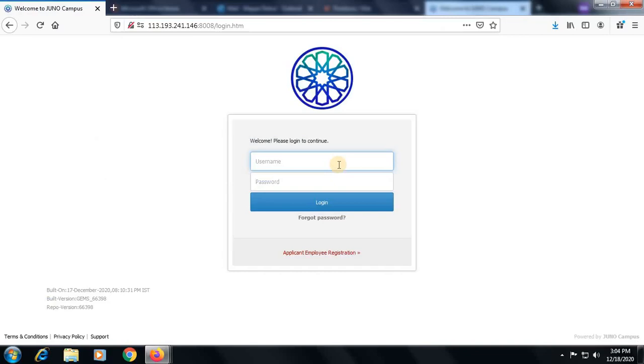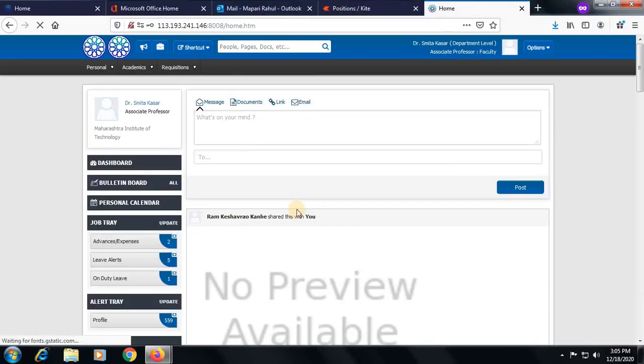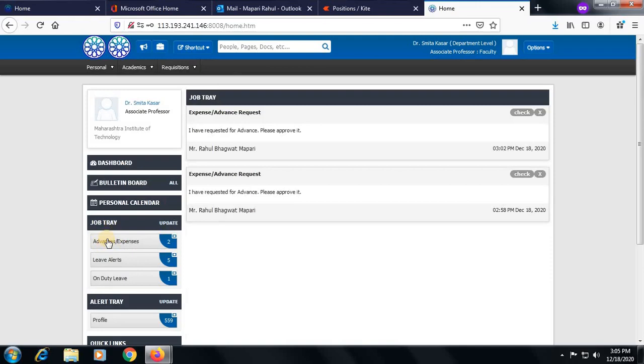Now we will see how the approving authorities are going to approve the advance request in the ERP system. Here we can see the first approving authority is head of the department. The approving authority will get the notification about the advance request in the job tray in their login. So we click here, advances / expenses. Here we can find there is one request from the Rahul Mapari for the advance payment. So to see the more details and to approve it, click on the check.